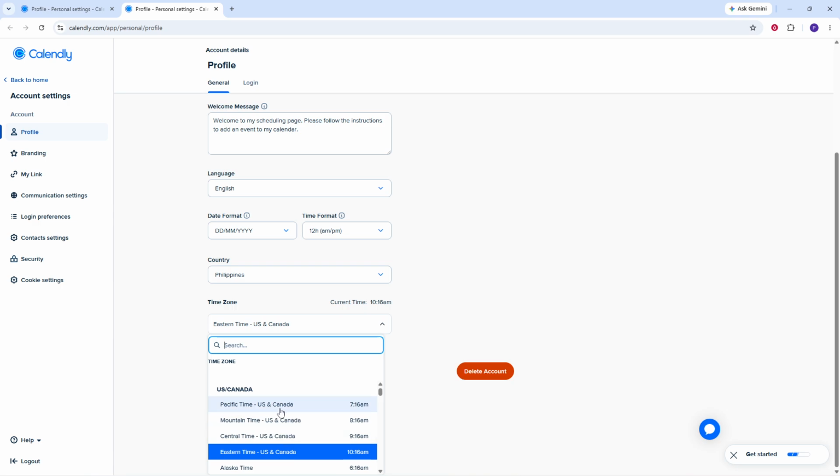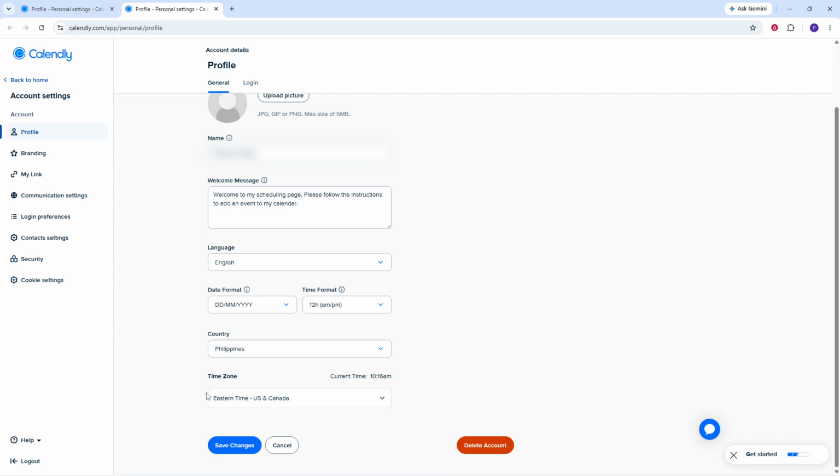Once you've selected it, take a moment to verify that the chosen time zone is correct. This is an important step because even a small mismatch can affect your available hours and create booking issues. When everything looks right, click Save Changes. That will apply the update to your account.